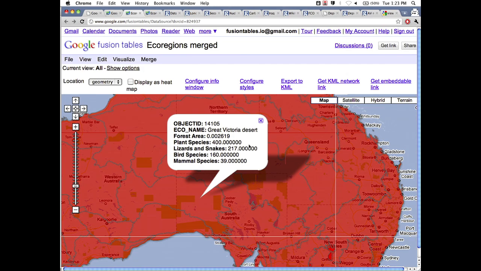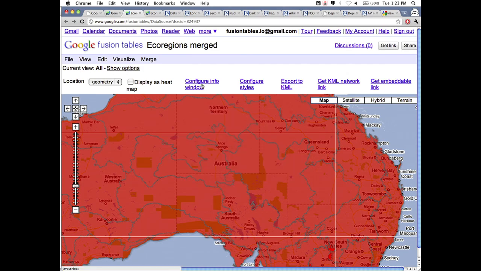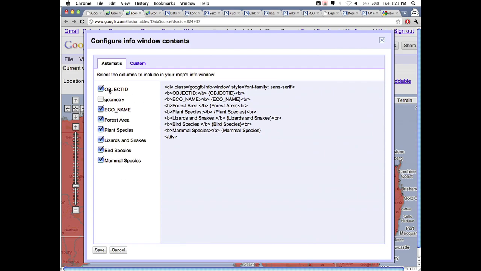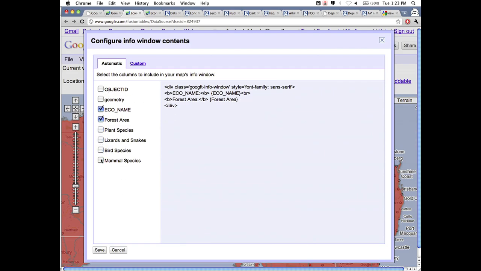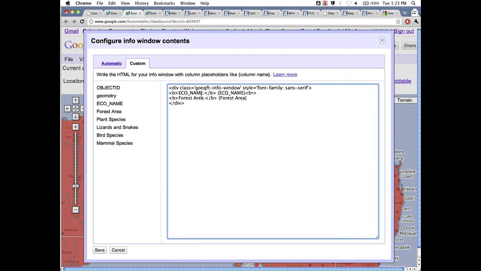But maybe I don't want to show all this information. Maybe I just want to show maybe the name of the ecoregion and the forest area. So I'm going to update the contents of the info window to just show the information that I want. In order to do that, I can click Configure Info Window, and I can select and deselect which columns I want displayed in the info window. Or I can also go to Custom and edit the HTML. So I can really customize the contents of the info window even more.